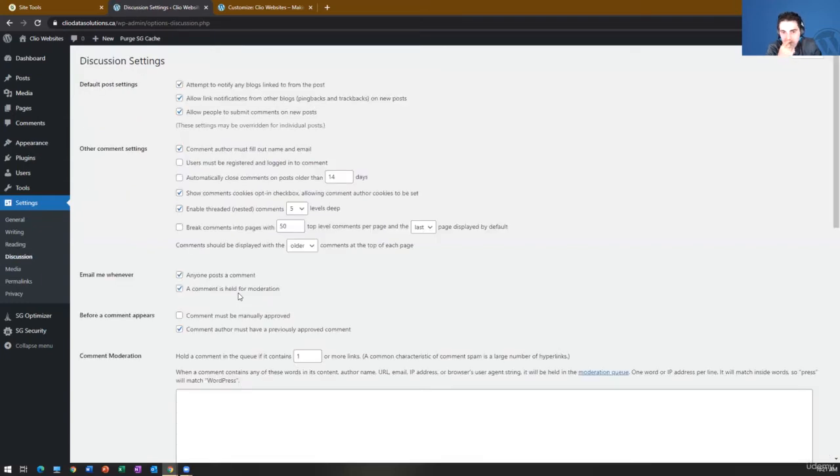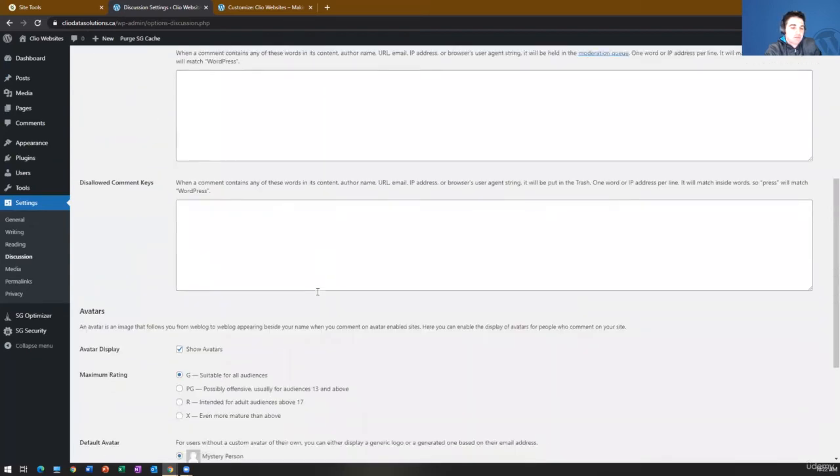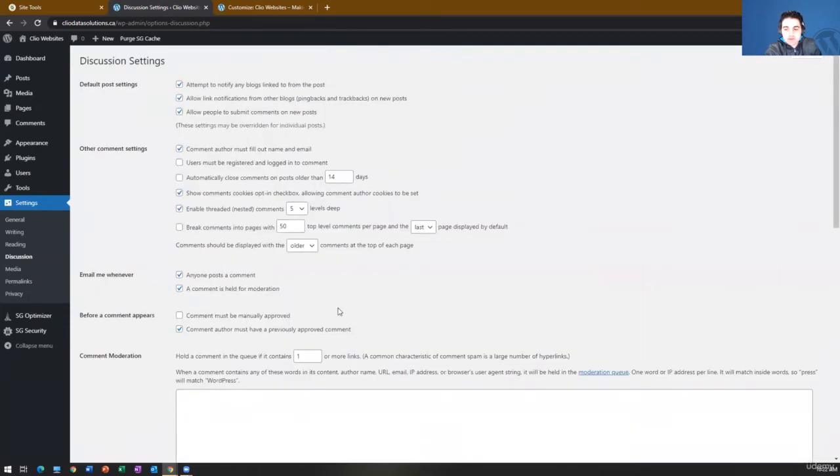Discussion is where you add, modify settings for comments that get created on your website. So you can disable comments or you can enable them. It's up to you. Here it gives you a little bit more control of how they're moderated, how you're notified if new comments are added, and so forth. You can also disallow certain keywords, for example, and set avatars and stuff like that. So it's useful, especially if you're planning on creating a blog that allows comments. It's useful to go through these and play around with these settings as well.